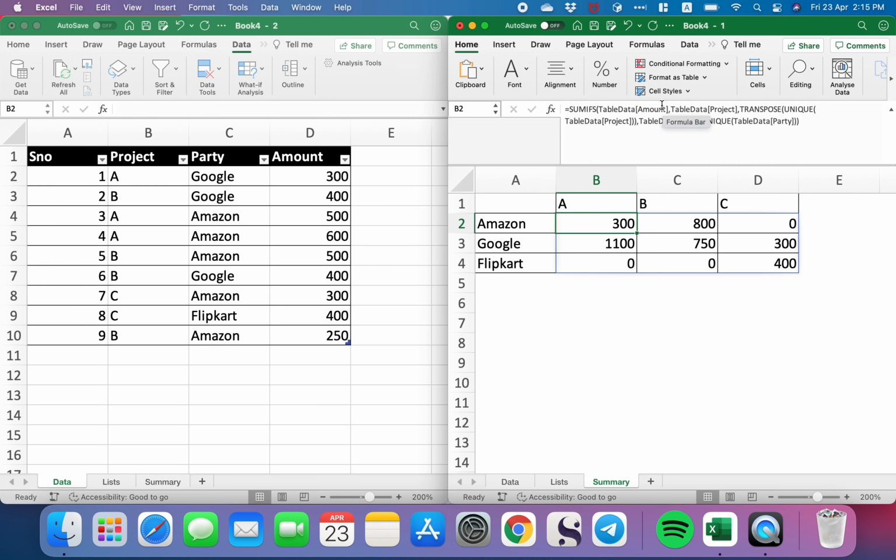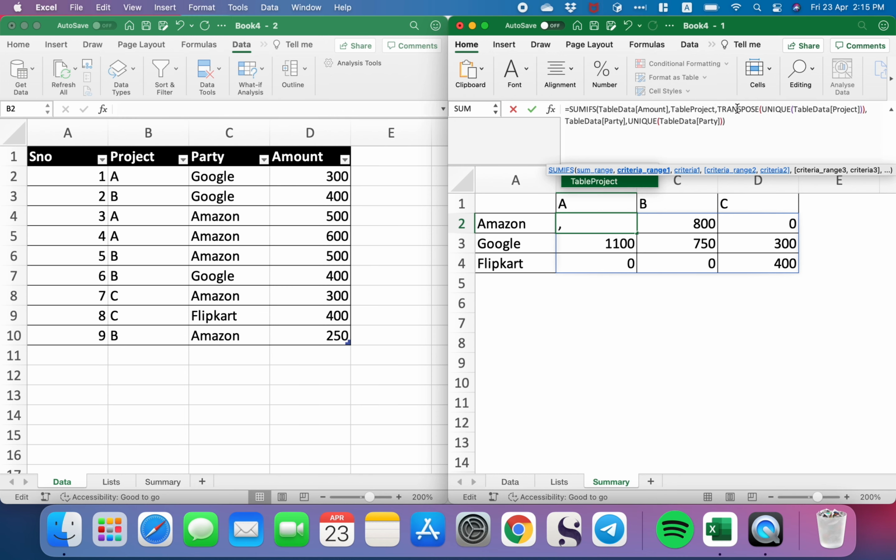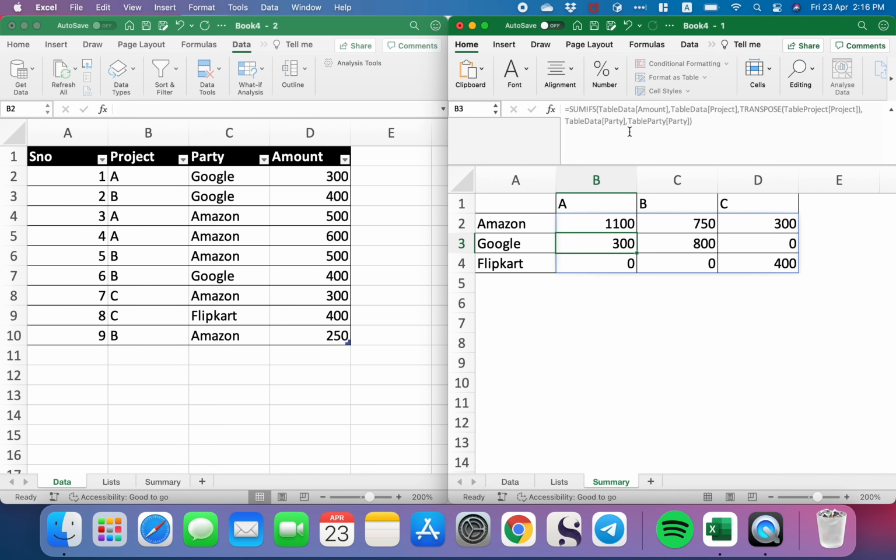So let's come back here. We had table data project, right? So we're going to change this. We're going to change this all to be project. Sorry, table data project is correct. We want to change where we're having transpose. Instead of unique like this, we're going to put in table project. Similarly, this unique we can get rid of and go with table party. And there we go. All our data is reformed and nicely set up.